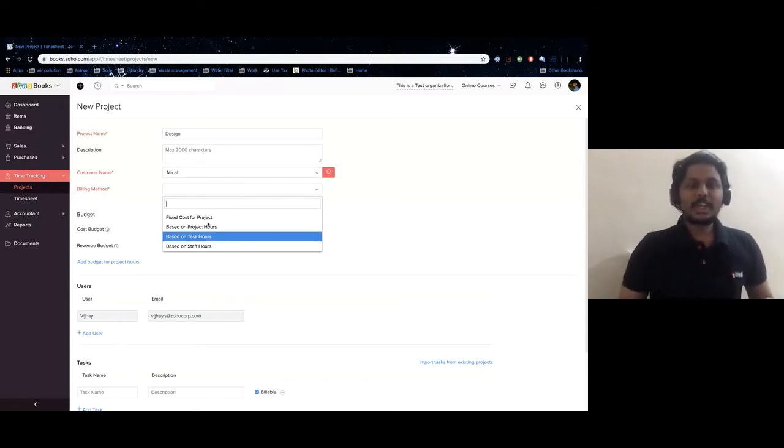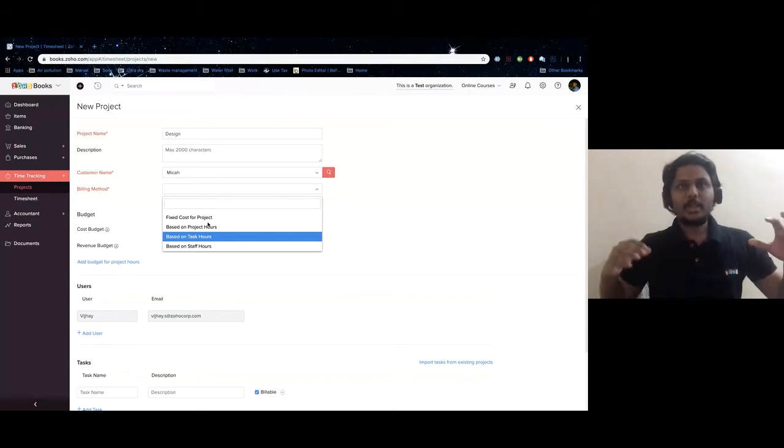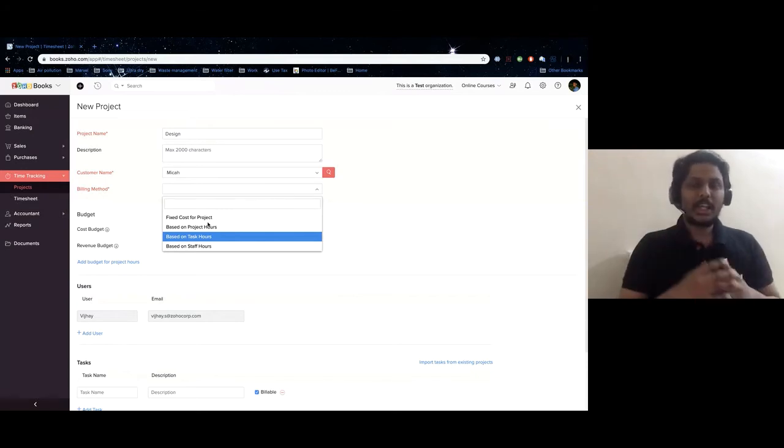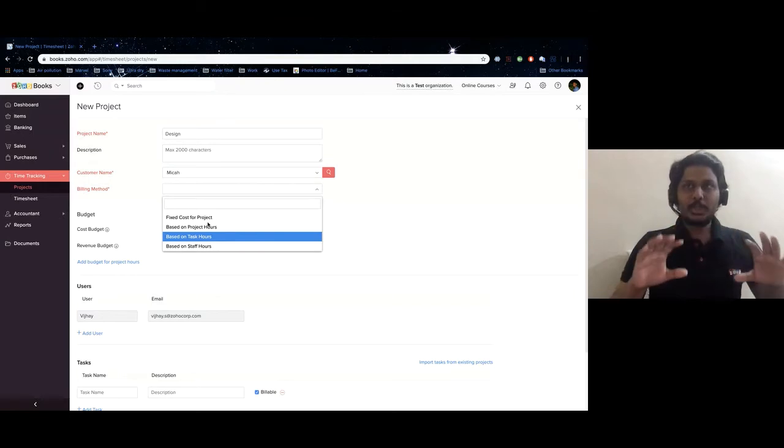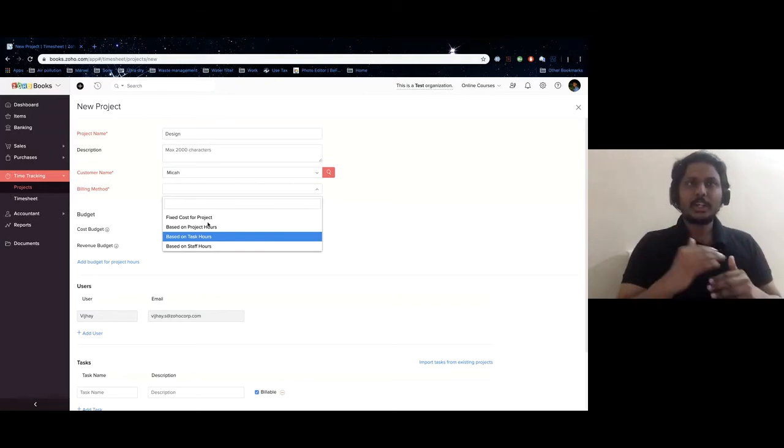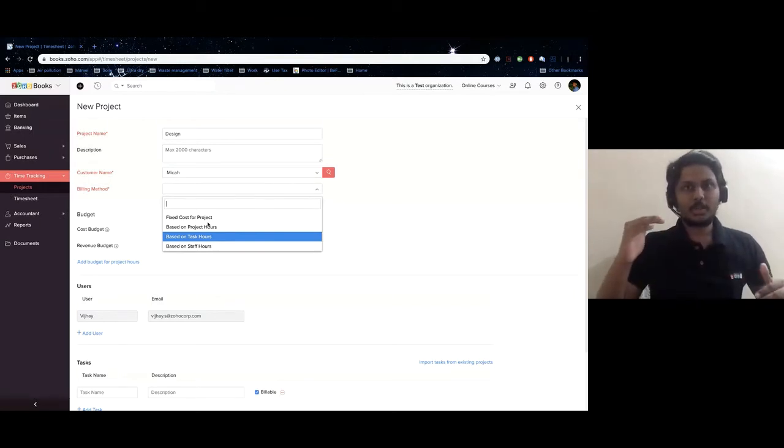The third option that we have here is based on task hours. As the name suggests, we'll be creating multiple tasks, and for each task, we'll assign a rate and we'll be billing the customer. So as you can understand, we'll be using this option only when there are multiple tasks involved in the project and when each task is billed separately at different rates. So we'll be using this option at that time.